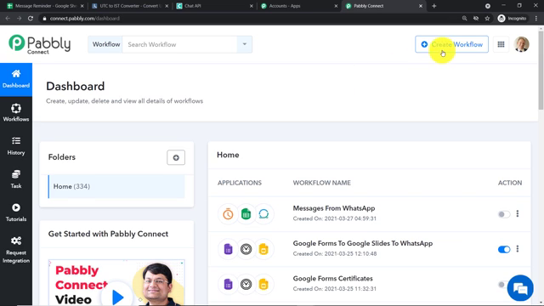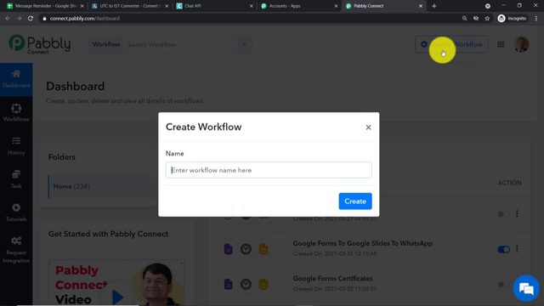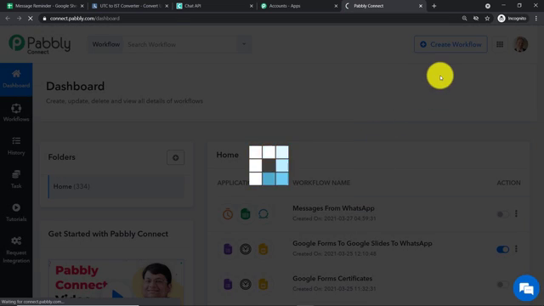At the top right corner, you will find a button, create workflow. Click this and a dialog box appears in front of you. It is asking you to give a name to this workflow. I am going to name it Google Sheets to WhatsApp, and then just click on create.